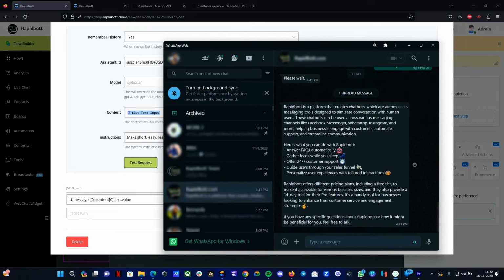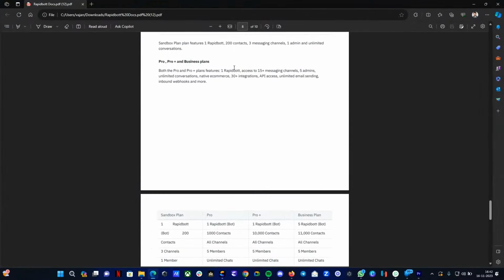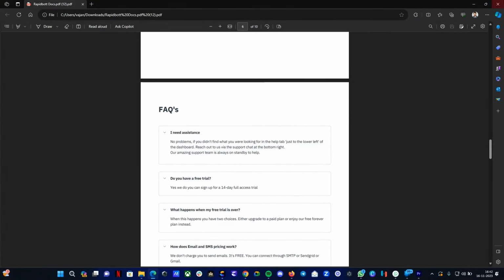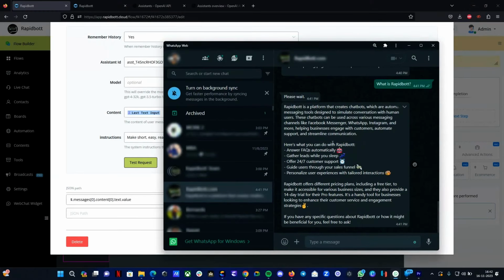As you can see, we have an overall idea about what Rapidbott is, all this information, what it can do, all about our platform, because we are providing all the data about the platform. This is our knowledge base, and based on that it is creating the response.